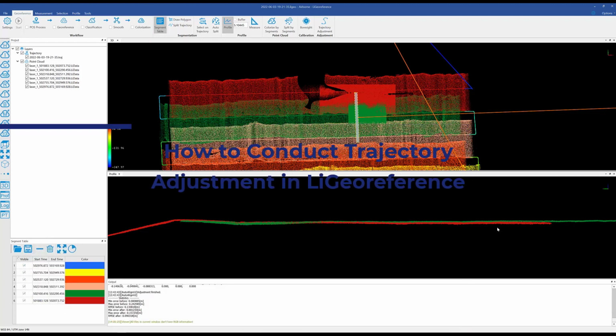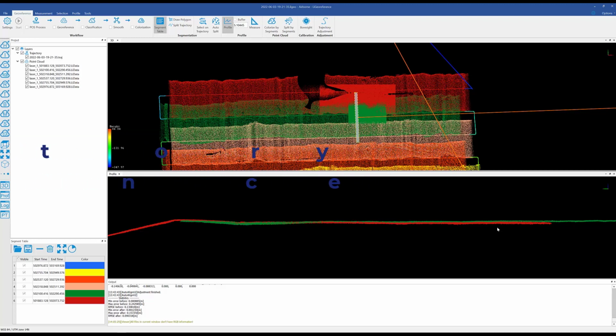So first thing, why would we do this? The reason you would use the trajectory adjustment is because if you're still noticing some discrepancies in your point cloud after georeferencing it and doing your boresight, like you can see here, then we're going to want to use the trajectory adjustment because there are probably errors in the trajectory that are causing this.